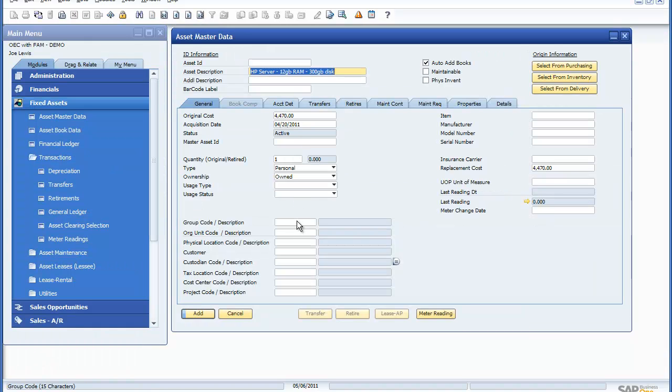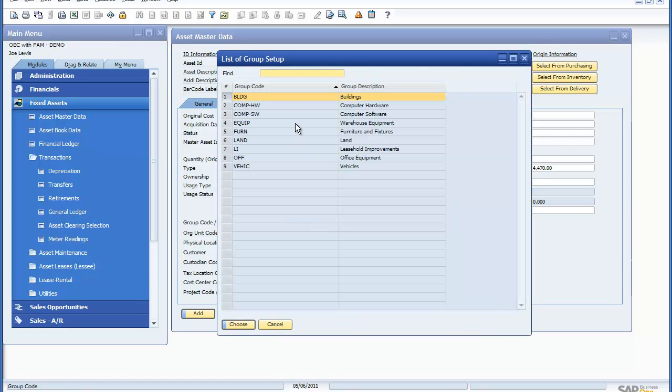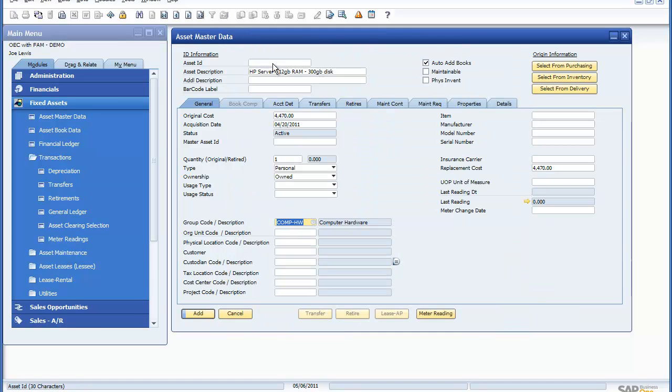Again, select the group, assign the next asset ID, check my boxes, and we'll add this asset as well.